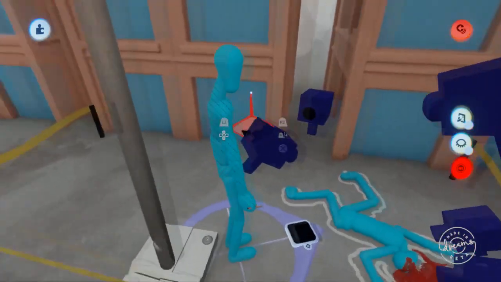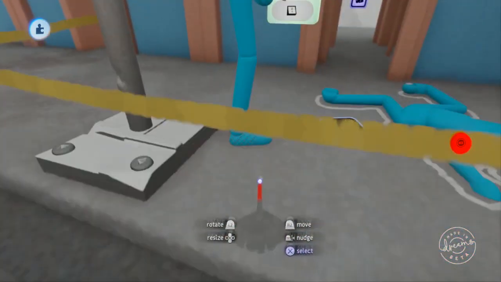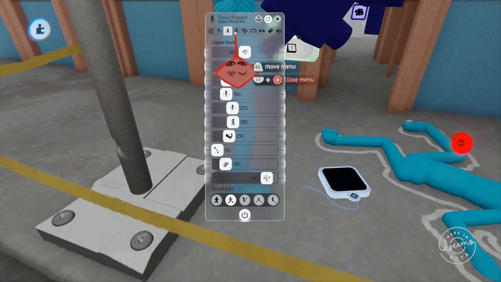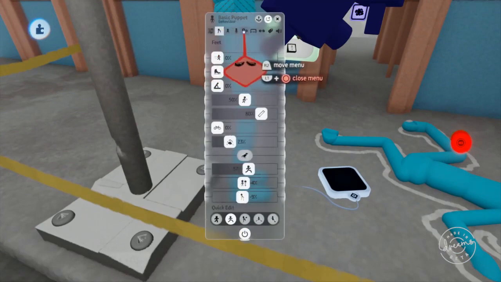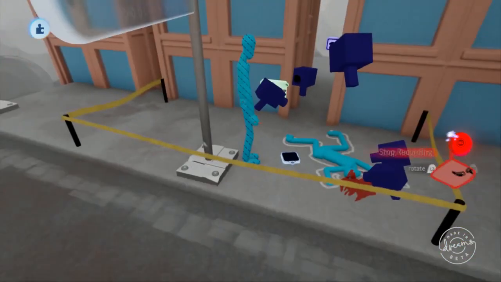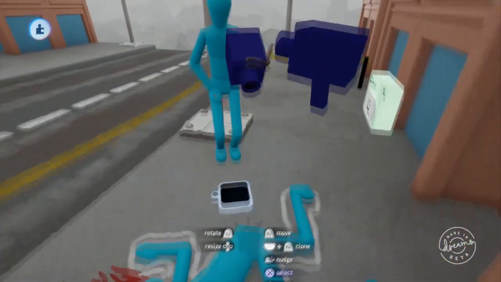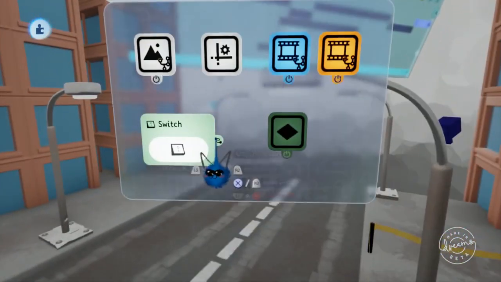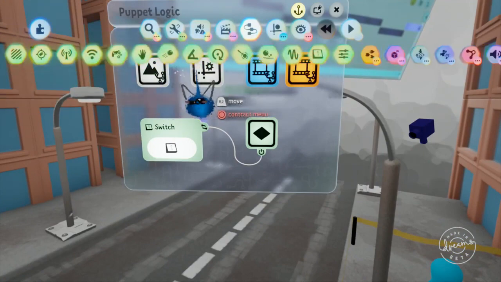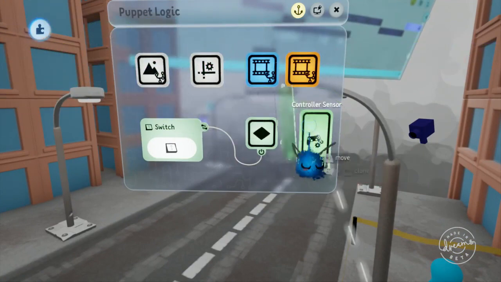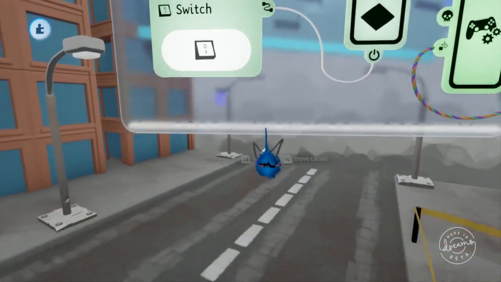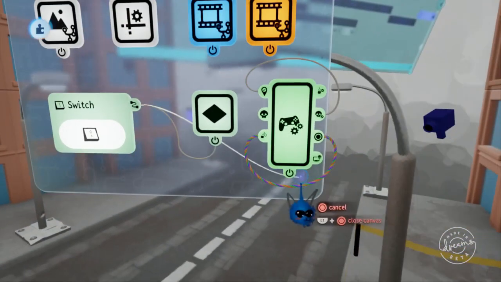Okay, that's fine. And then we're going to go into the settings of the puppet, and I'm going to turn back on procedural animation and procedural walk. I'm also going to hook up a controller sensor, because we need to possess it and walk around with him. And we will plug that into this.